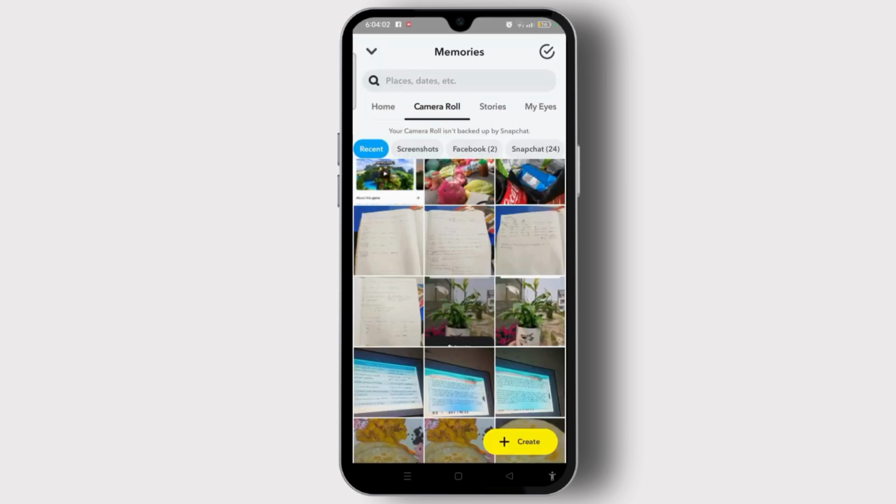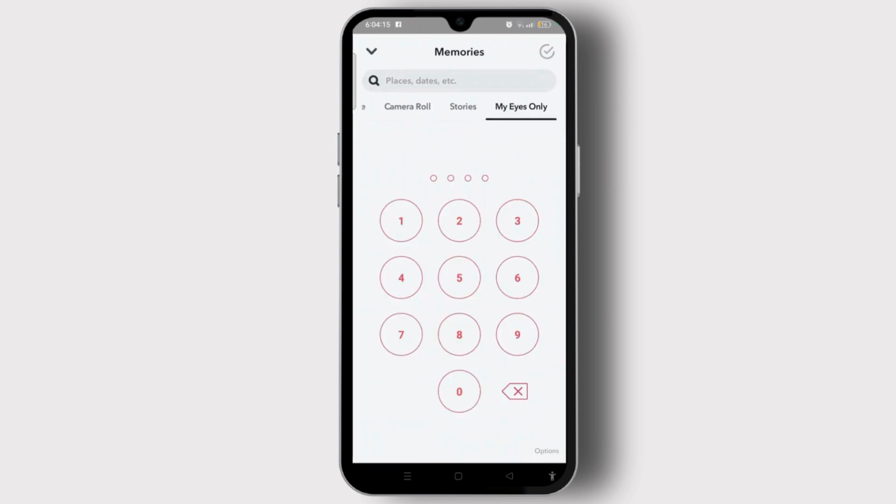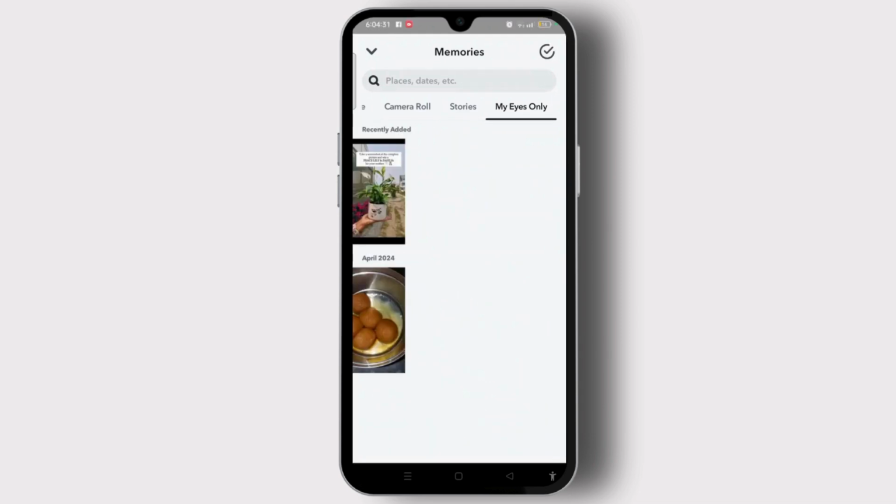You can further tap on My Eyes Only at the top right corner and check whether the snaps have been moved into My Eyes Only or not. Enter the passcode to access the My Eyes Only page. As you can see, we have successfully moved the snaps into My Eyes Only.